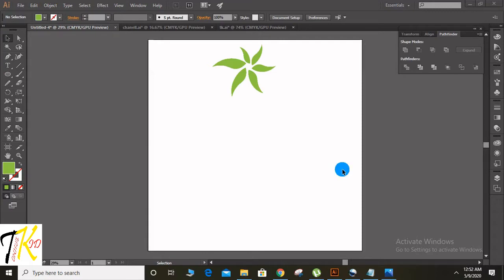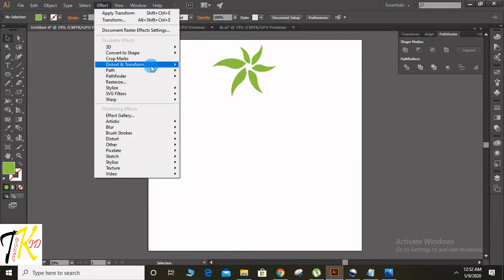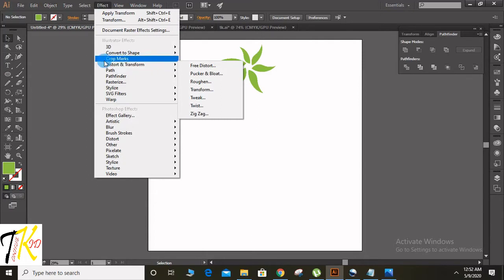Today I'll show you how to design this logo. For this logo we use the new tool which is the transformation tool. So today we are going to perform the transform of object. Here in the effects you can see the distort and transform tool.